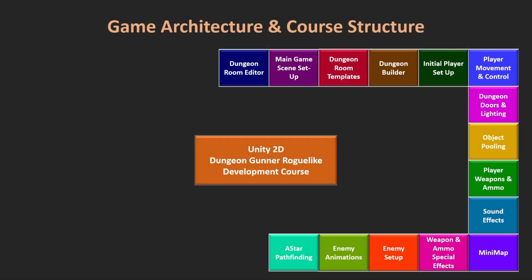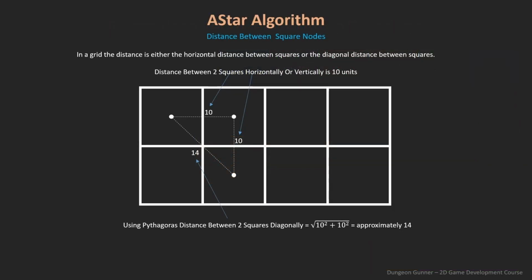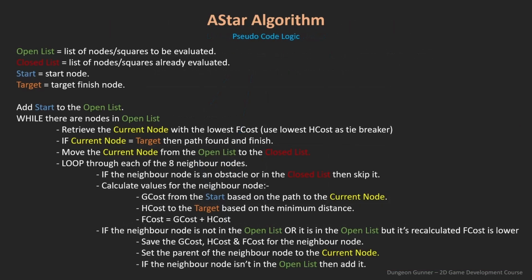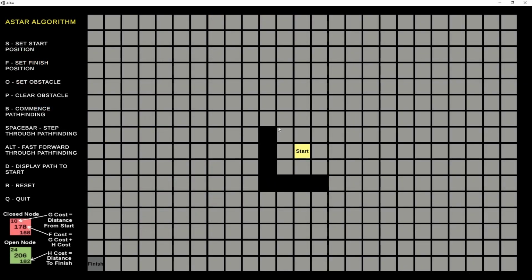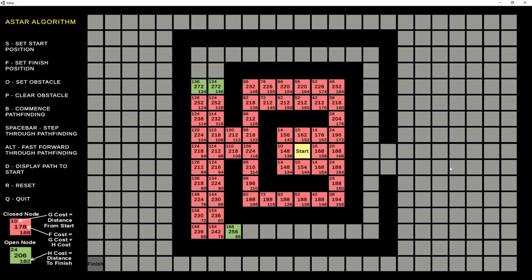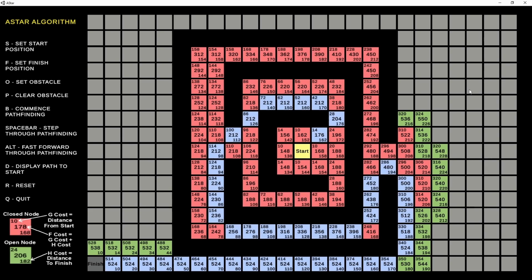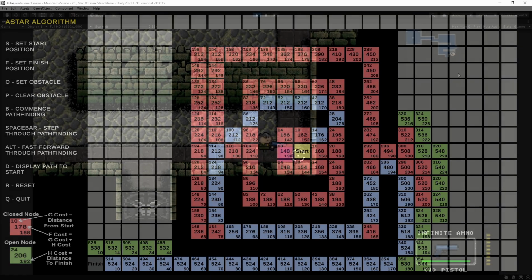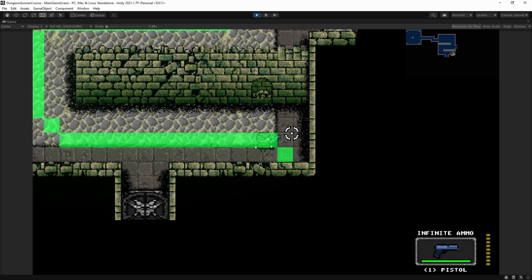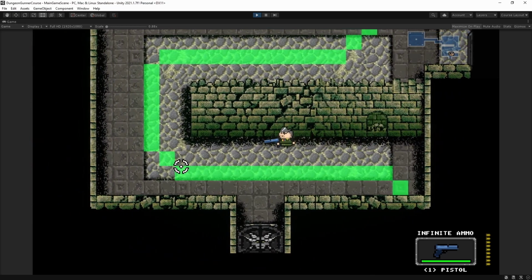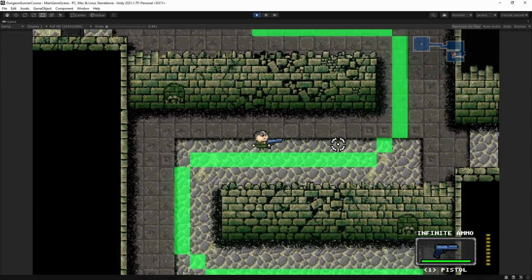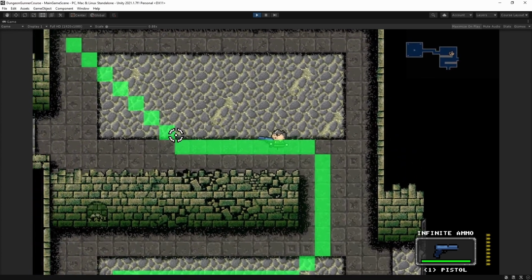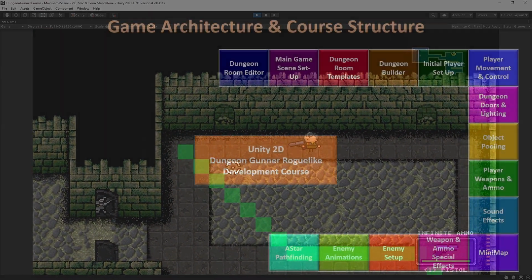In the A-star pathfinding section, we'll implement the A-star pathfinding algorithm that we'll use in the game. We'll explain how the A-star algorithm works and talk through an A-star pseudocode algorithm. We'll then use the A-star demo program included in the resources to further explain how the A-star algorithm works. We will then code the A-star pathfinding algorithm in the game and then add obstacle collision tiles from the tile maps for the algorithm to avoid non-walkable areas. We'll also add preferred paths to the A-star algorithm to better control where enemies can move.